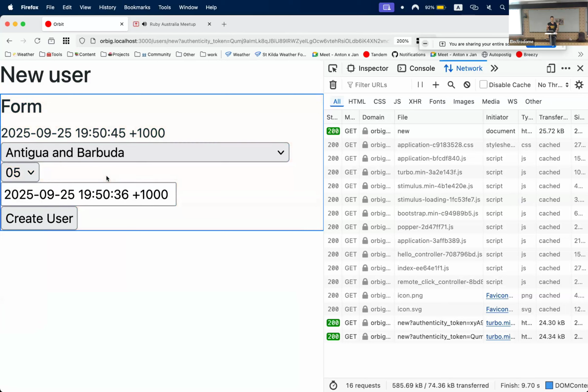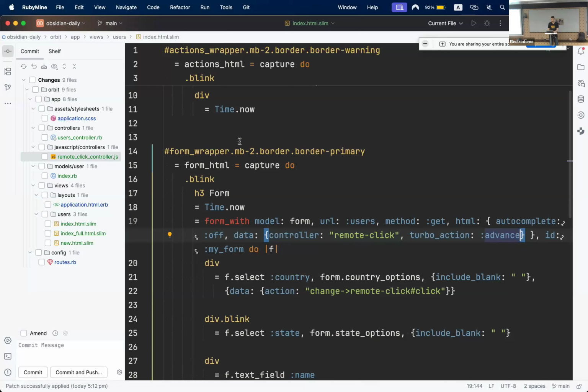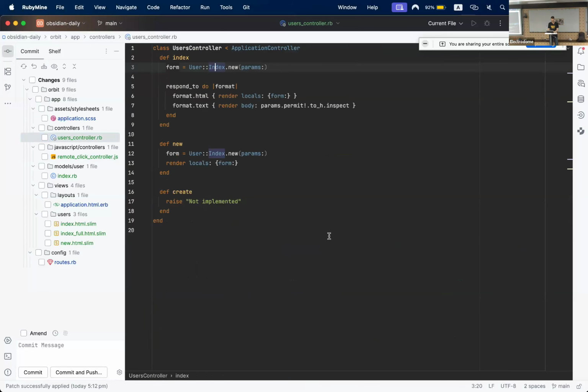But in this case, we have two different paths. In a way, one is we need to update, and the other one we need to submit to create a user. And they are, again, two different paths, but it's the same logic. So let's just quickly walk through.